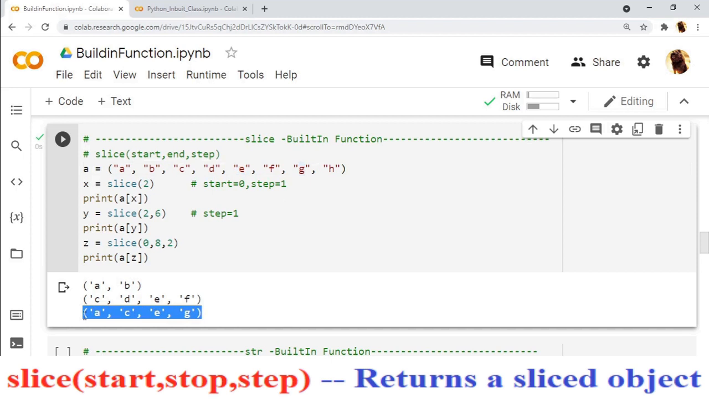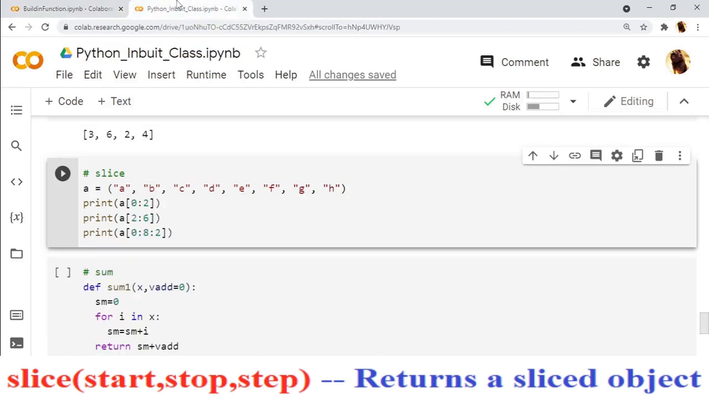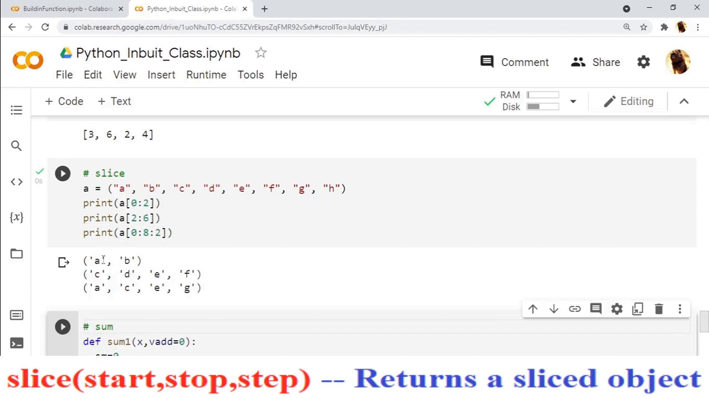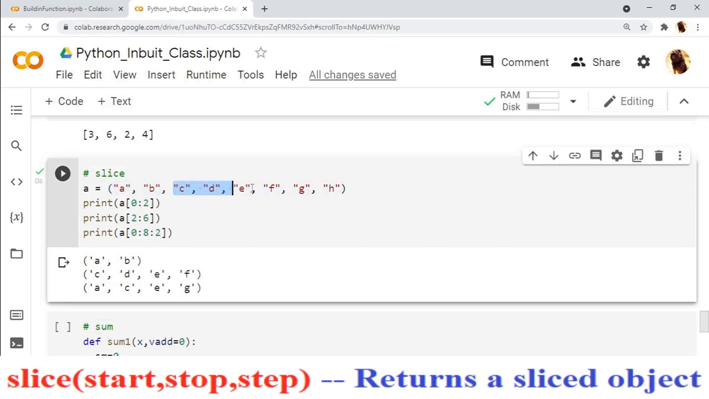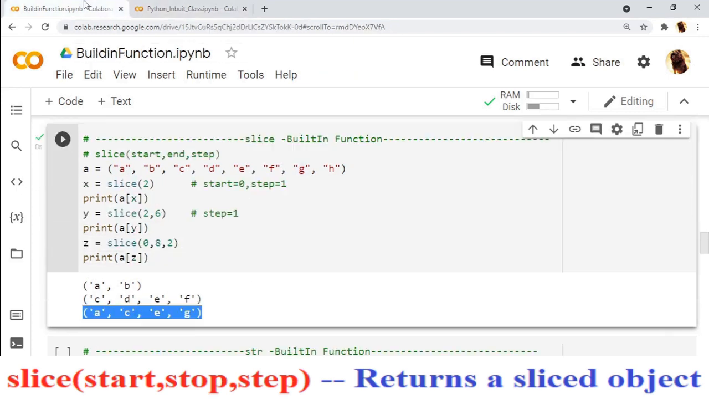Let us create the slice built-in function by ourselves. This is one of the ways to do it. Here we are starting from 0 and ending at 1. Here we are starting at 2 and ending at 5. Here we are starting at 0 and ending at 7 with a step size of 2. Let us run this code and check the output. AB, AB. 2 means it will end at 1, 6 means it will end at 5, 8 means it will end at 7. So the answer is AB. For this, DEF. For this, A, C, E, G. This is similar to this. This is about the slice built-in function.